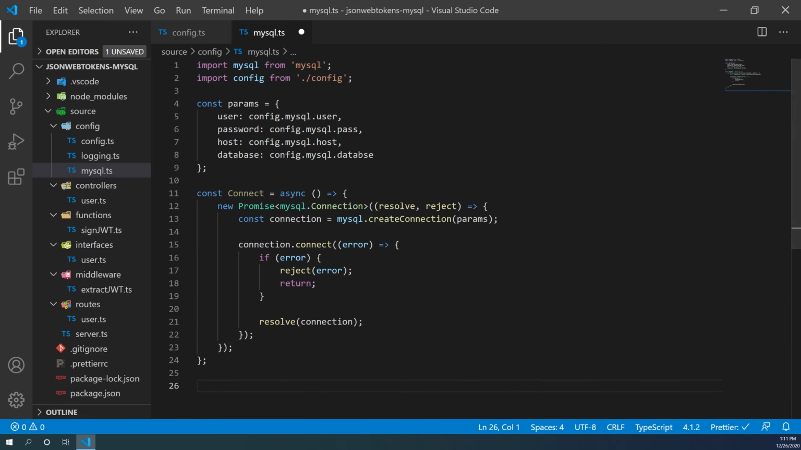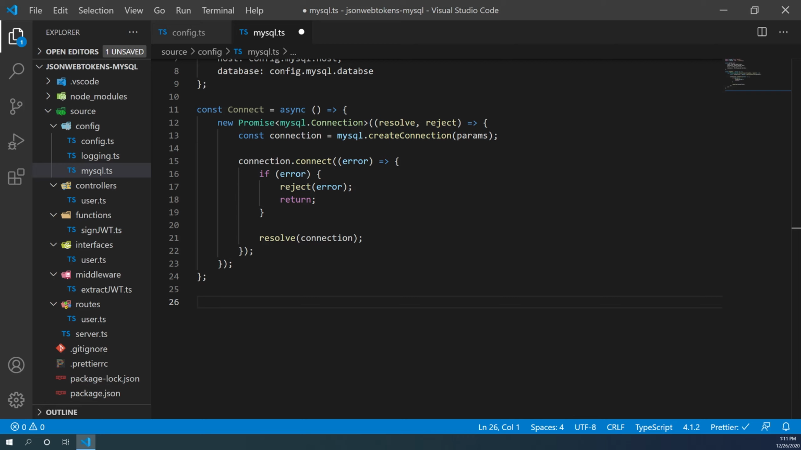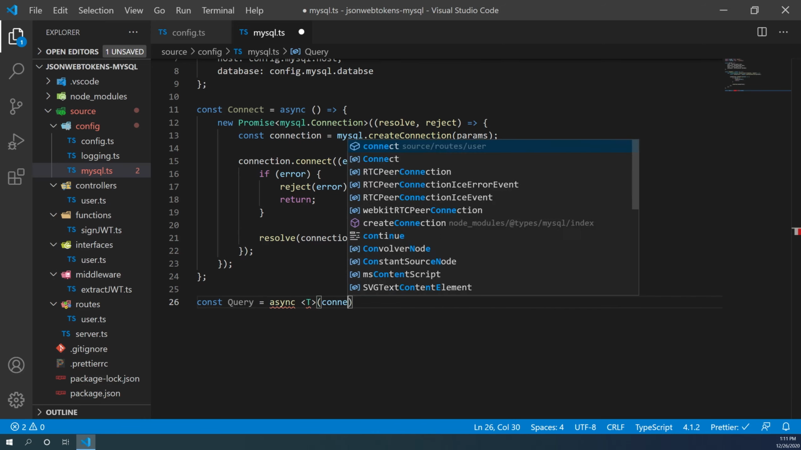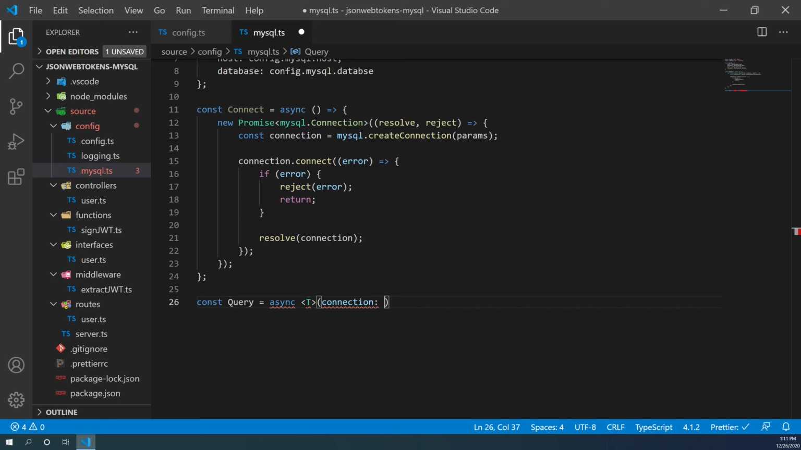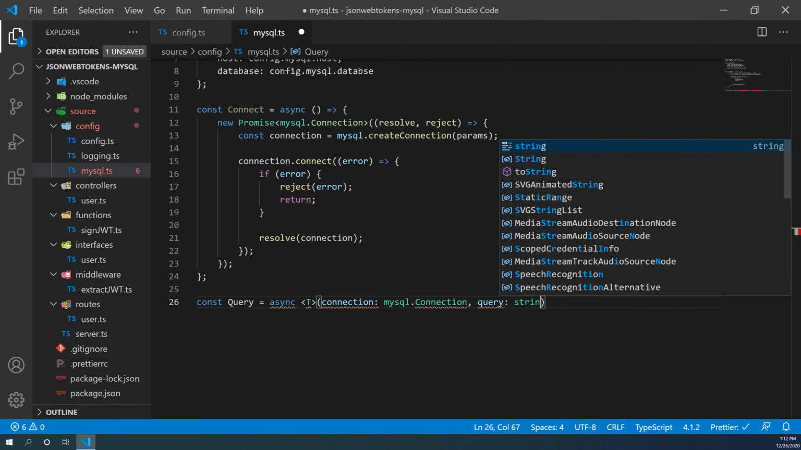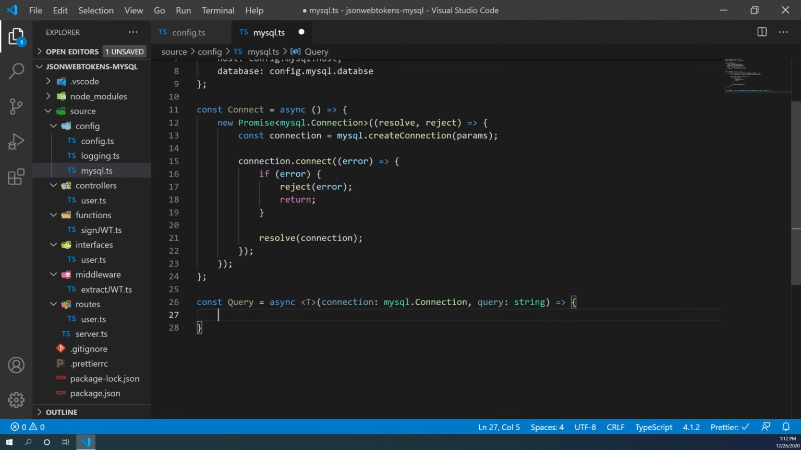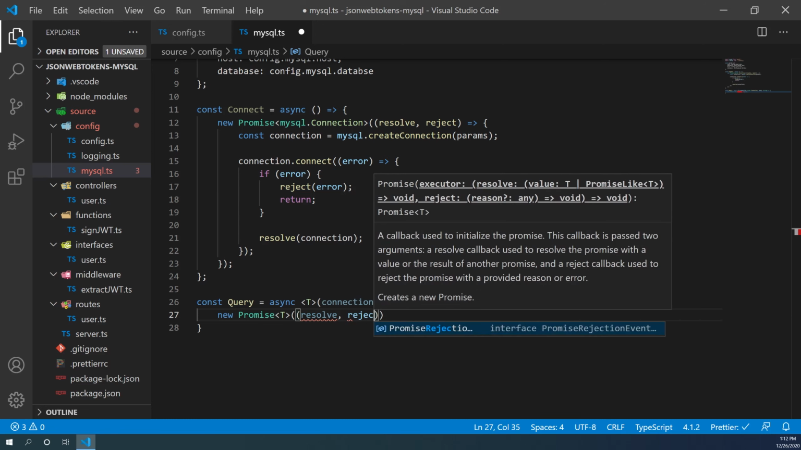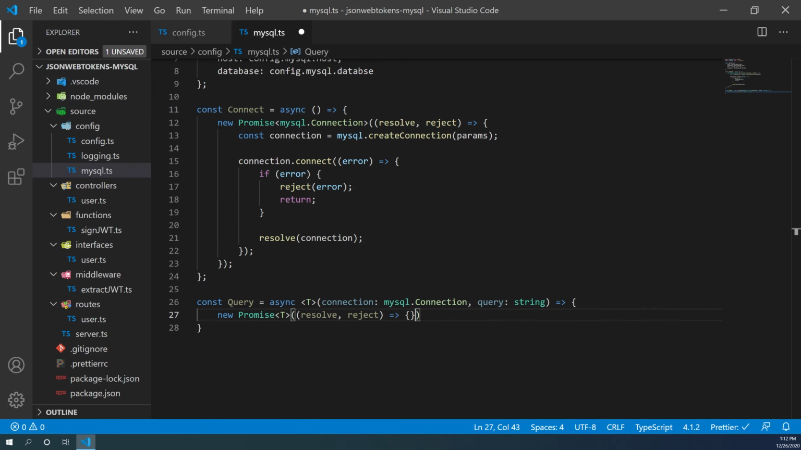And then I like to do a query promise function. This one's going to be a little bit different because we're going to be passing in some extra parameters. So here we're going to do a const query is equal to an async function. You're going to add a T generic type. You're going to pass in the connection that is of type MySQL.connection, and you're going to be passing in a query of type string. That's going to create a new promise. The promise is going to be of type T, which is the generic type from before. And then you're going to add your resolve and reject callbacks appropriately.